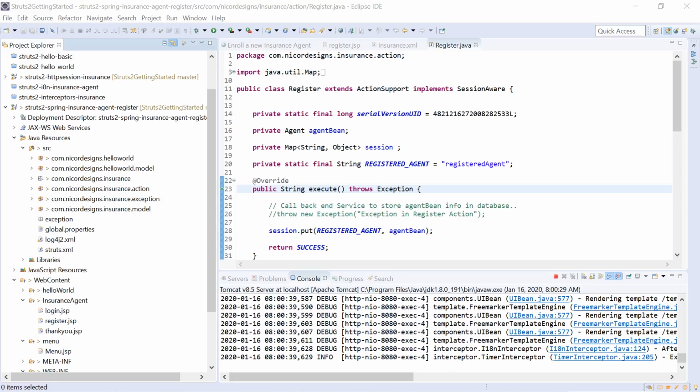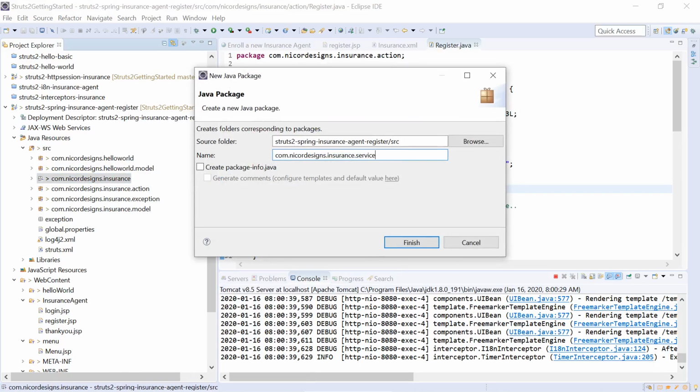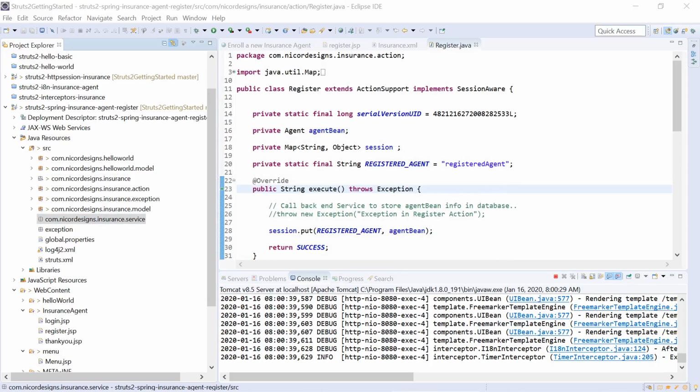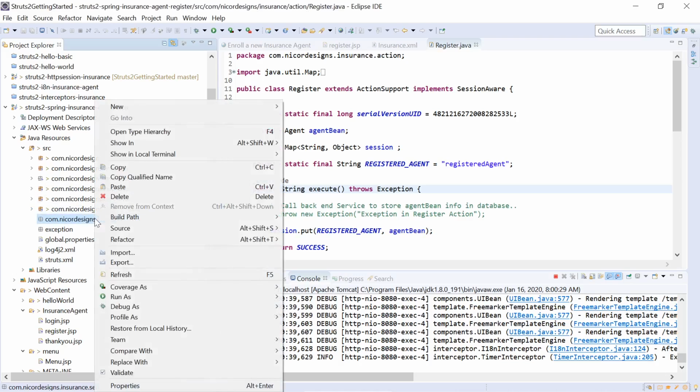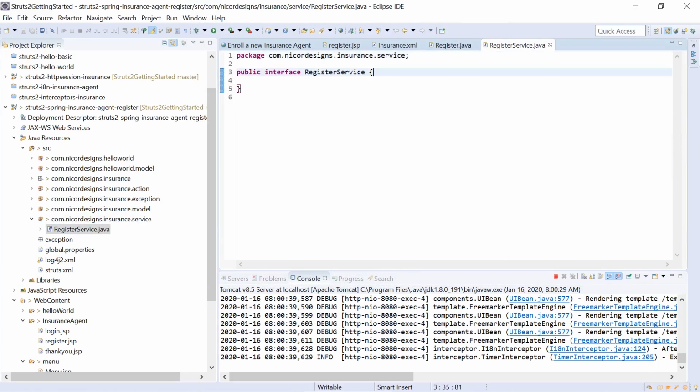So we'll start by writing the registration service. First we'll create a new package. We'll write the register service interface. And we are going to have two methods in here, one to get an insurance agent and another one to save an insurance agent.